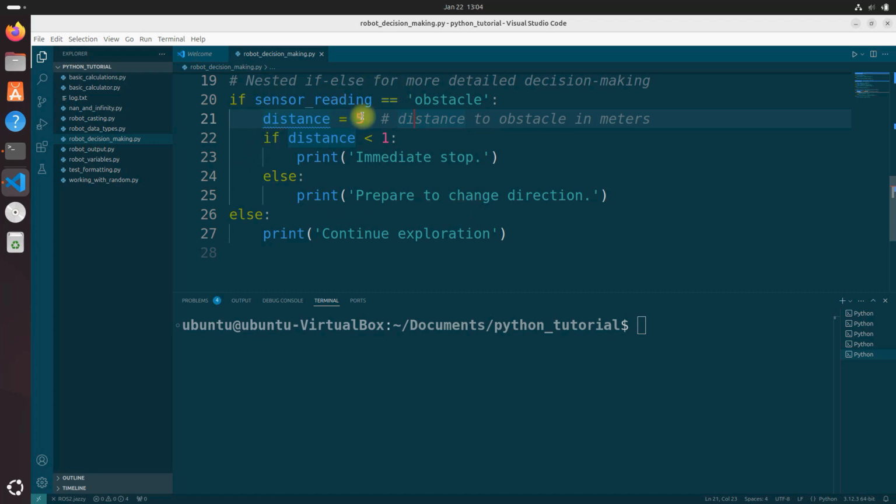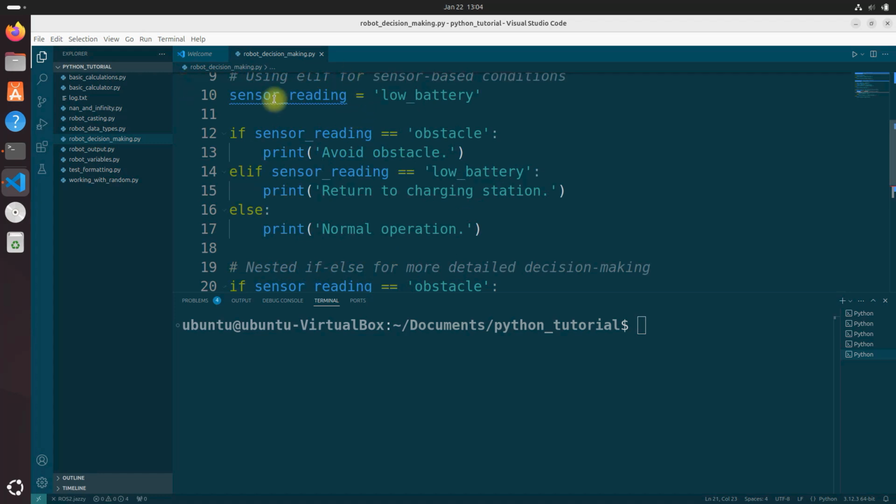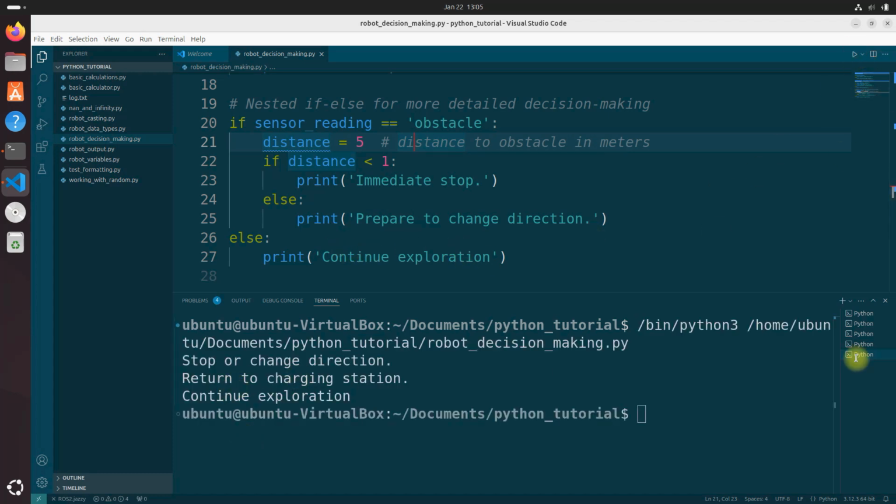All right, but in this case, sensor reading value was set here, it's low battery. So sensor reading equals obstacle, this doesn't hold. So this piece of code is actually the one that will execute because the value of sensor reading is low battery. So when we run this code, we should expect output to the terminal, the string, continue exploration. And let's press play now. Continue exploration is what we get.